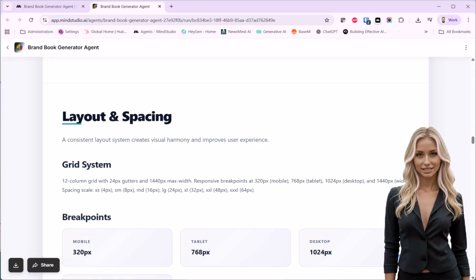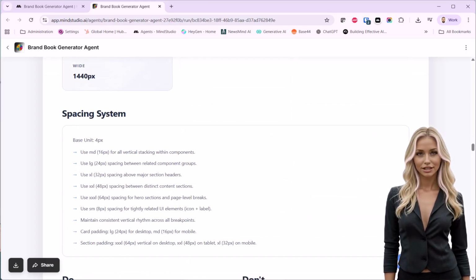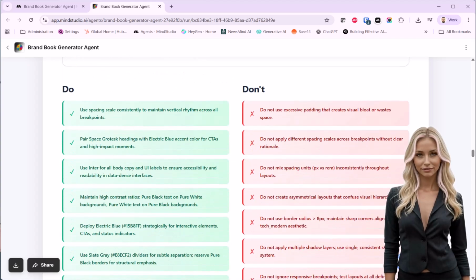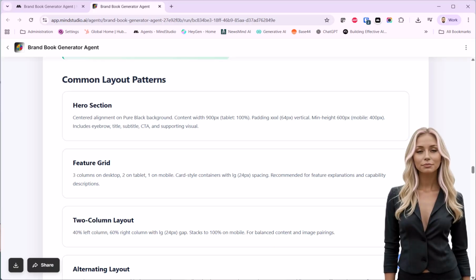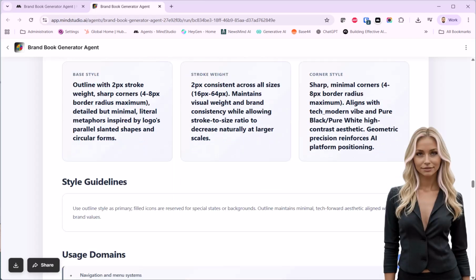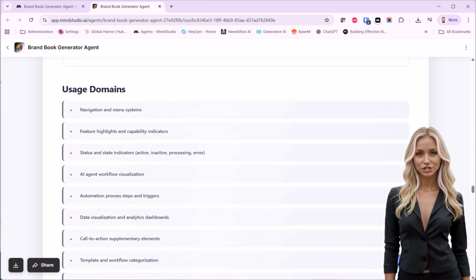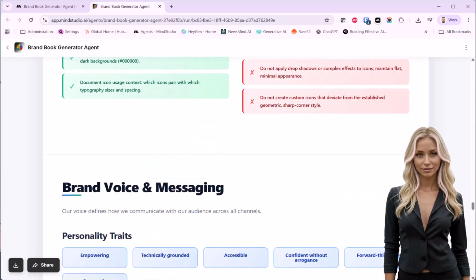Layout spacing with a grid system, breakpoint for mobile, tablet, and desktop. Do and don't with this typography. Even common layout patterns. Someone really put some work for this. Iconography with style guidelines. I see there is also a usage domain. Great. Again, do and don't when using icons.